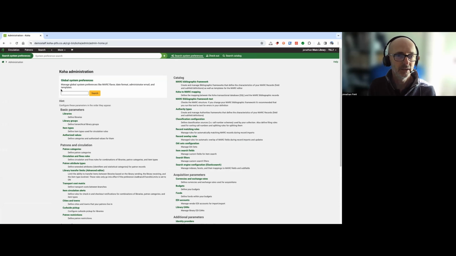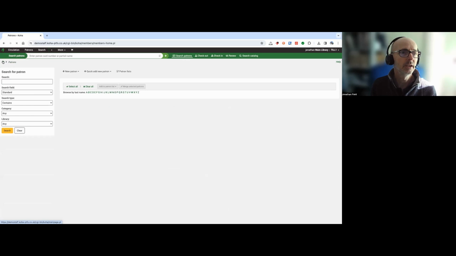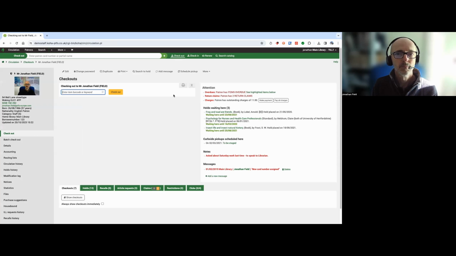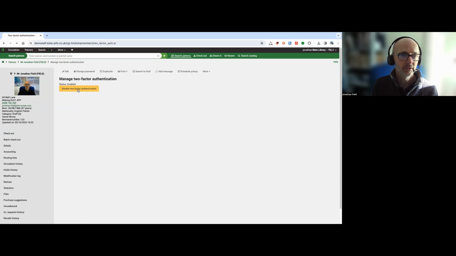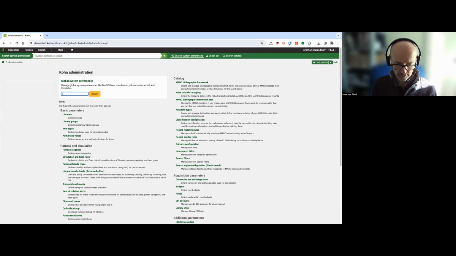So I'm just going to go back in here and do that search again. And this time I'm going to set it to enforce. But before I do that, I'm just going to go back to my account and disable my two-factor authentication just to turn it off. Okay, so I've turned it off again. And let's just go back to that system preference.